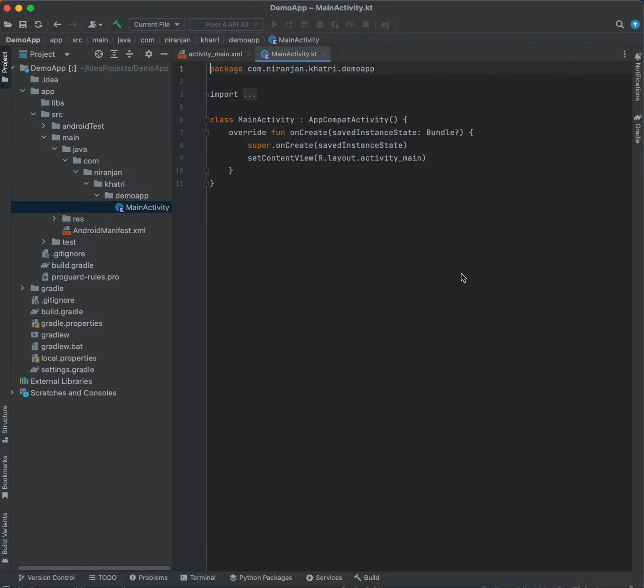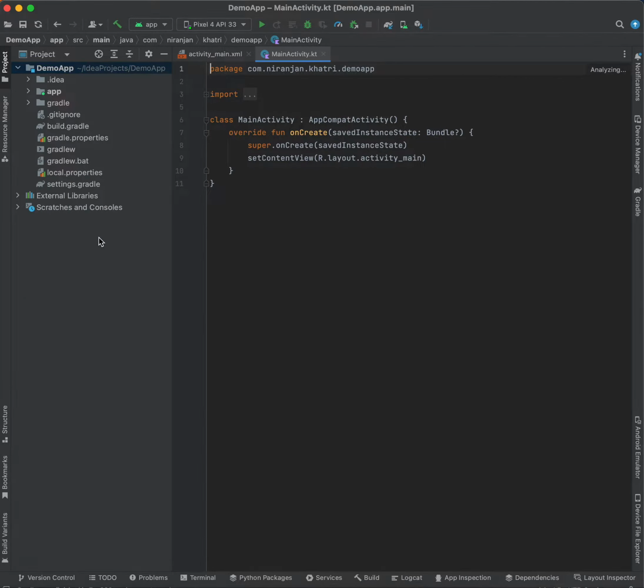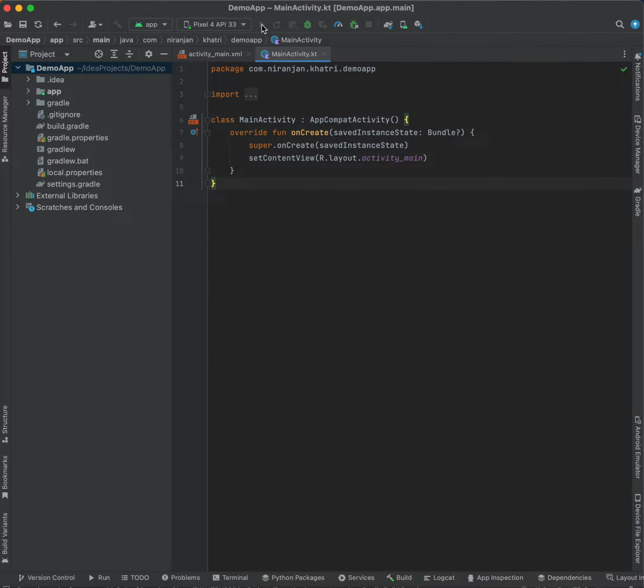Create your application. Voila guys, we have created our application. The IntelliJ IDE has created our application, so let's try to run it.